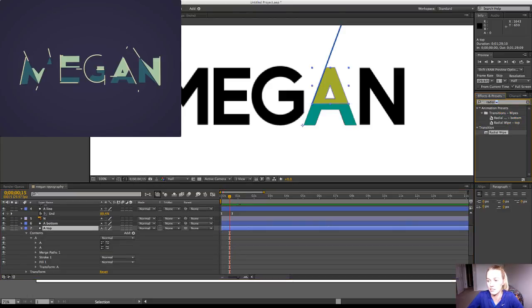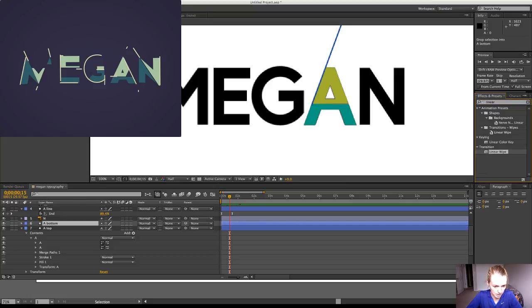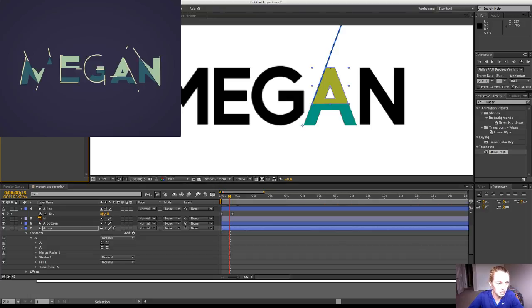So if you go over to your effects and presets, if this isn't showing up, you can go to window, I think. And then I'm gonna just type in linear wipe, and it's this one at the bottom. I'm gonna drag it onto my layer, and then the effects will usually come up over here. And you can choose your start angle and your transition completeness. So that's what I'm going to be animating here.